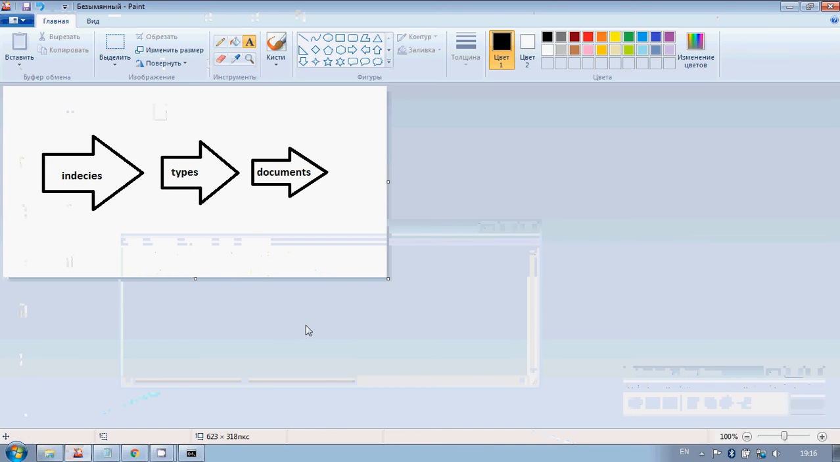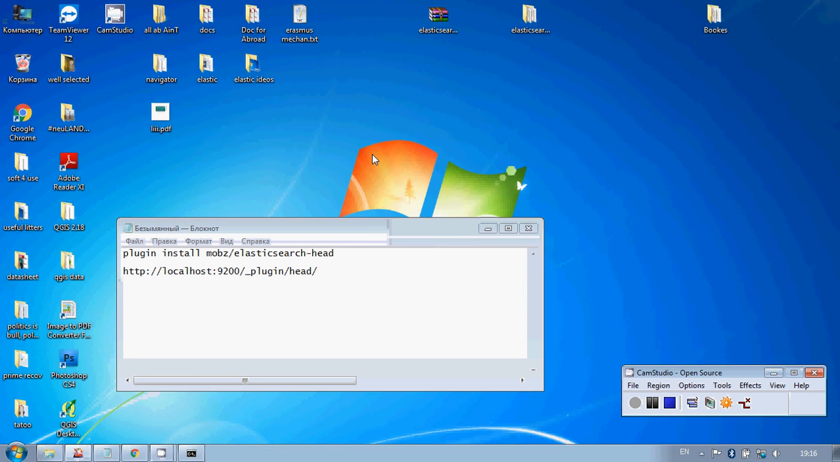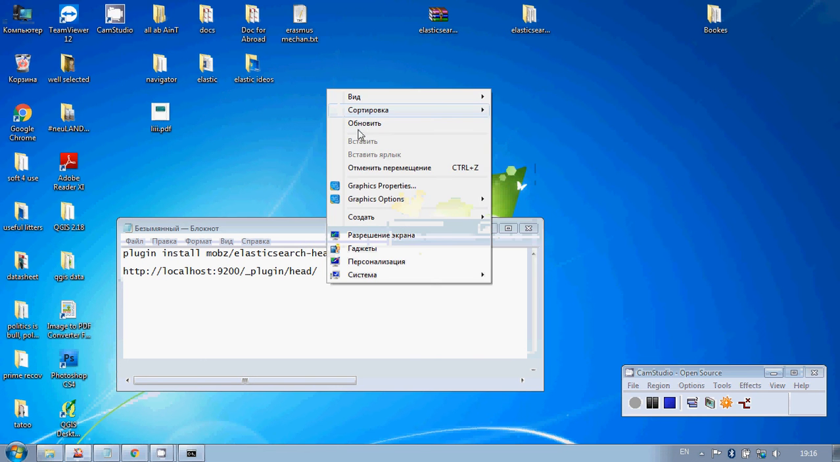Probably you have heard about this. We have a type of archiving, or saving, of data, which is documents, and within indices. We first have indices, then types, and in these types we have documents. So the basic structure is as illustrated in the picture.